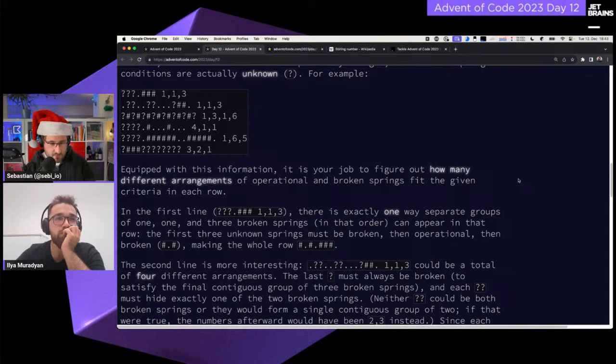In the first line, three question marks, a dot, three hashtags, and then 1, 1, 3, there is exactly one way separate groups of 1, 1, and 3 broken springs in that order can appear in that row. The first three unknown springs must be broken, then operational, then broken. So hashtag dot hashtag, making the whole row hashtag dot hashtag, dot, and then three hashtags.